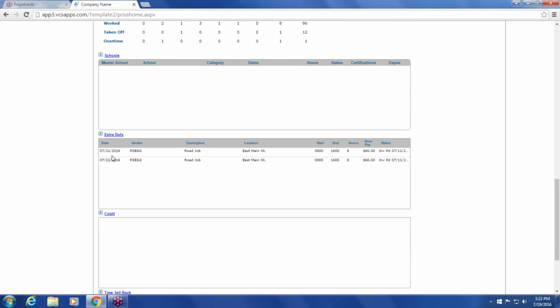If your department's using extra duty for outside jobs, I can see the date, the vendor, the job description, the location, the start time, the end time, number of hours, my hourly pay rate if applicable, and then a status which would indicate if the job had been invoiced yet or if it had been paid yet.